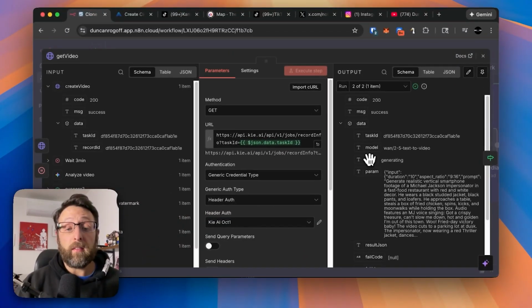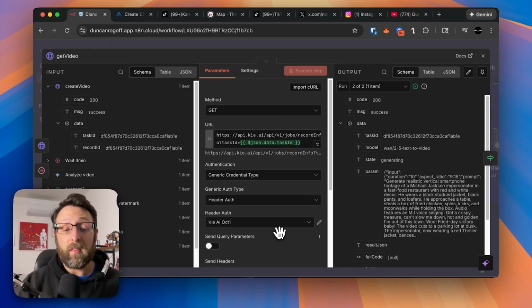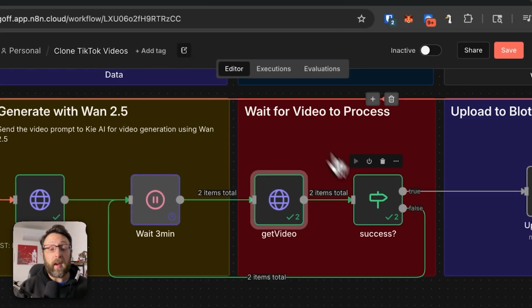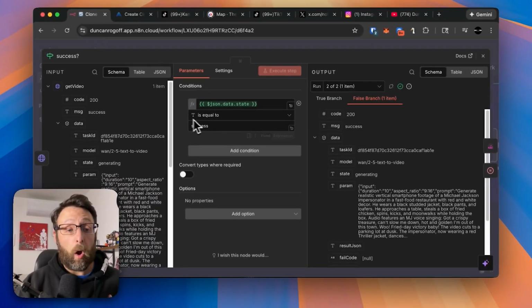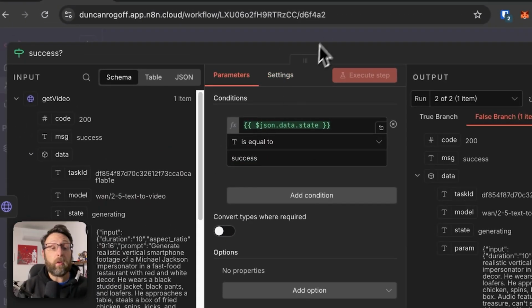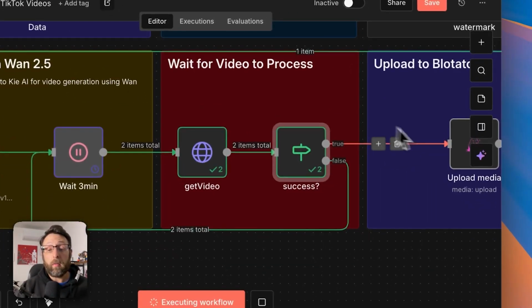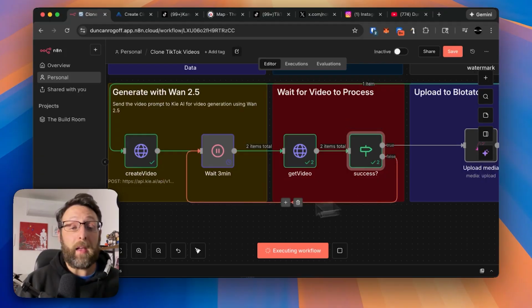And you can see here, the state says generating. We're basically looking to see that this says success. So all we're doing here is checking to see, does this state equal success? That's all we're looking for, right? Does this state, dragging this in here, if it's equal to success, we'll pass it on to the rest of the flow. If it doesn't equal success, this is false, and we'll just pass it along here.